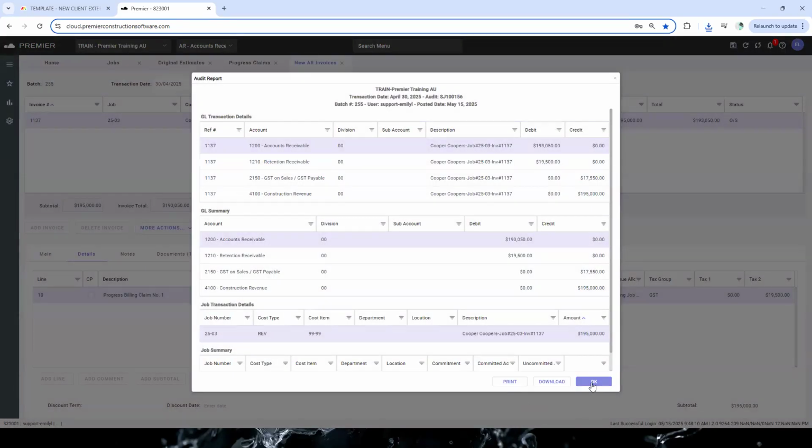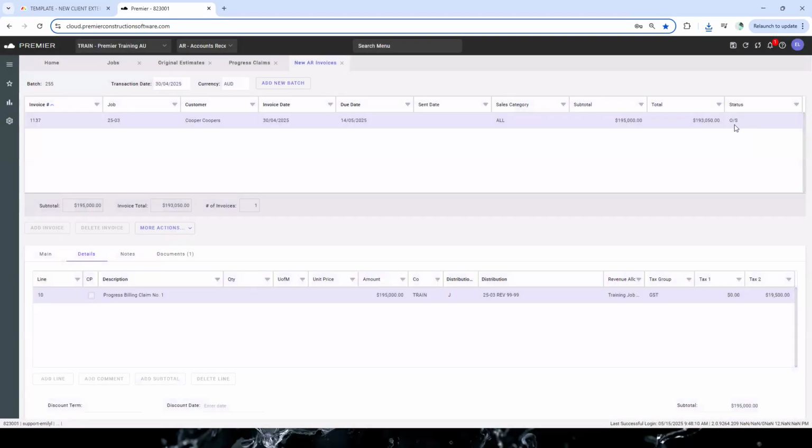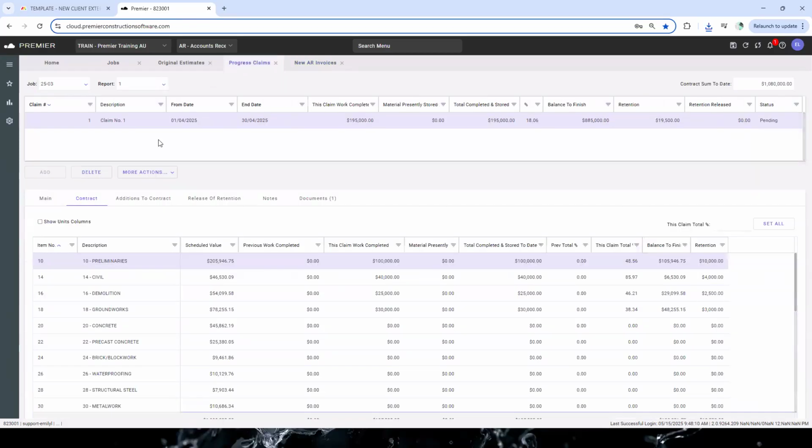Okay, so it's posted through. So now this is an outstanding status. It's on our debtors ledger. Now, if we come back into progress claims here, if I refresh this screen, it'll say that that's been billed. So that's the start to finish of what we need to do. Any questions on that at the moment?